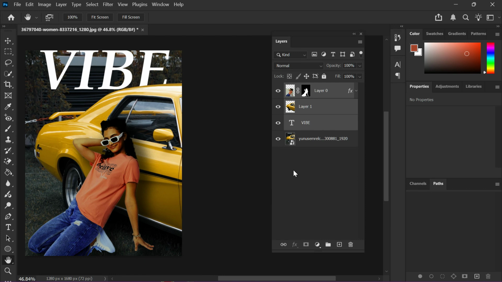If the layers are all right next to each other in a row, you can simply click the top one, hold the Shift key, and click the bottom one to select the entire range at once.